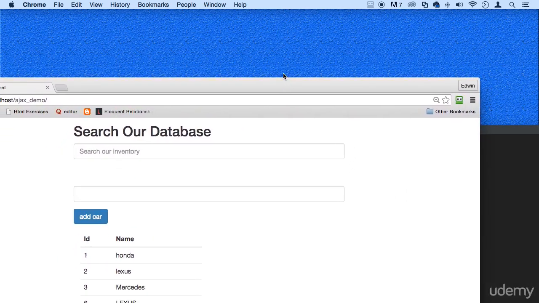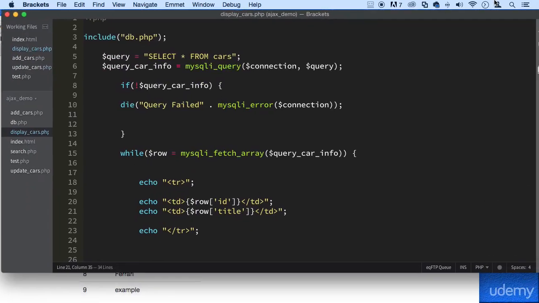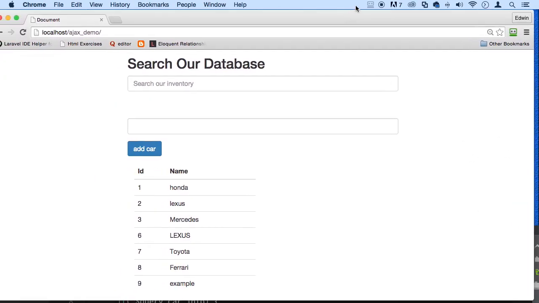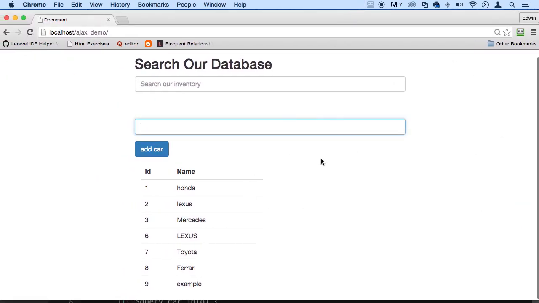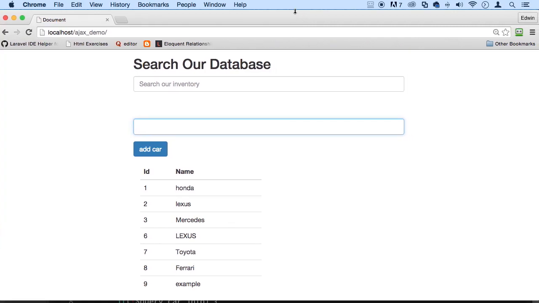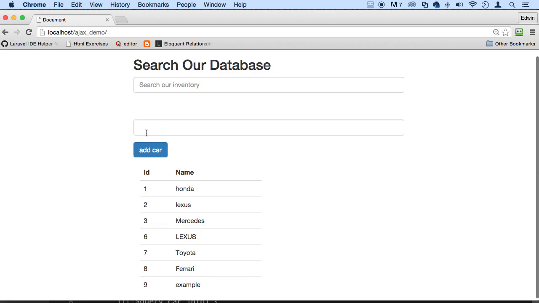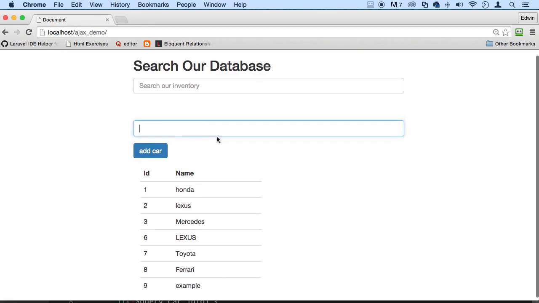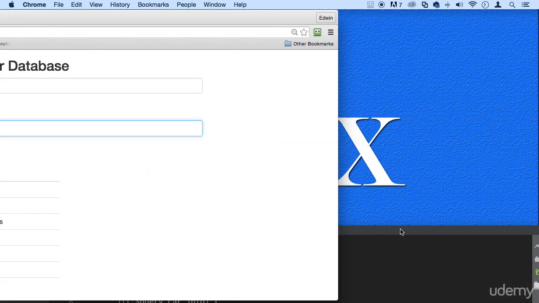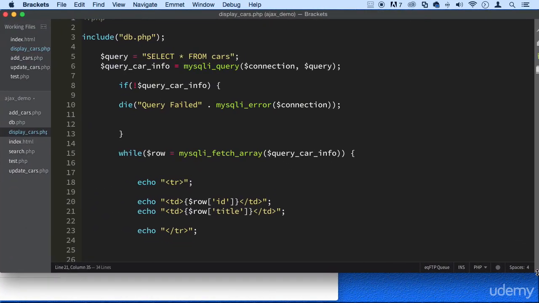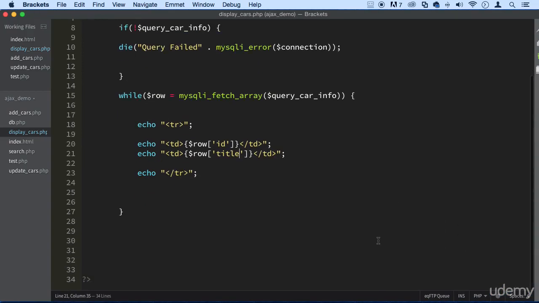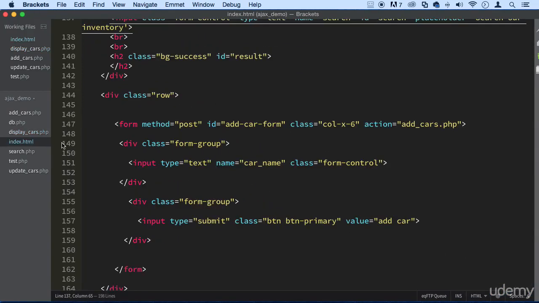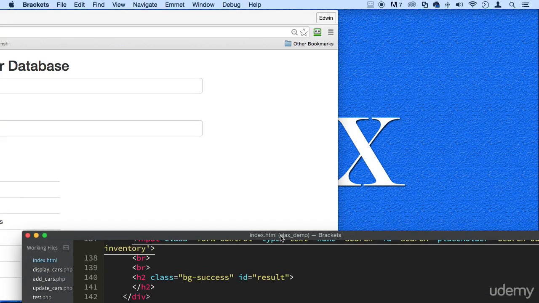So we fixed that. Now I want to make this field required. I don't want users or myself to be able to add cars unless I put something in there, because right now, if we try to add a car without putting anything, it would send an empty space to the database. I don't want that, right? So let's do it the easier way without using PHP. Let's use some HTML5. So let's go to index.html.